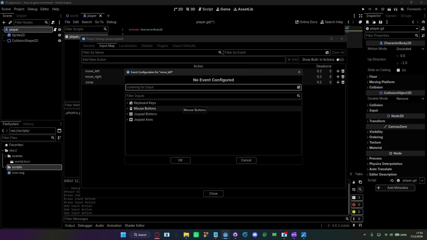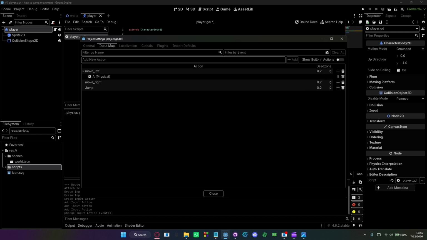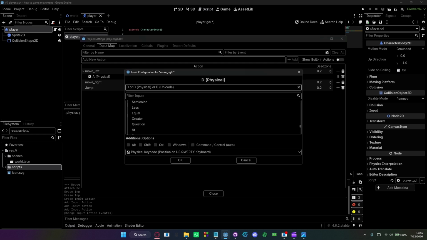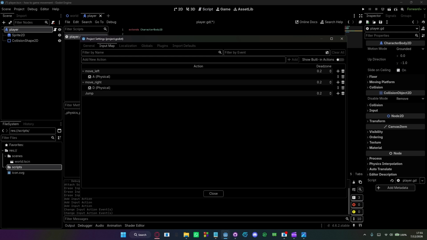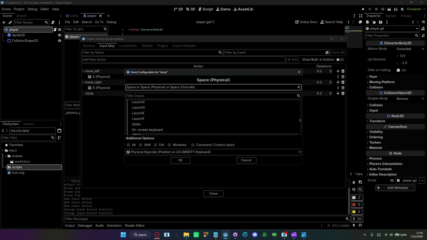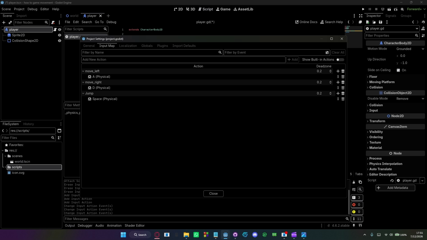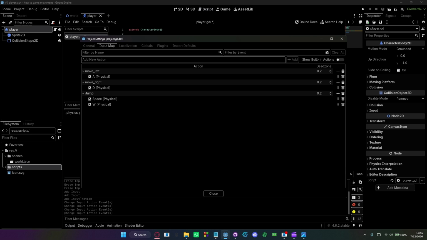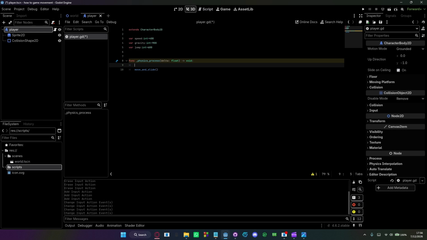Now I want my move left to be my A key, so I'll press A on the filter and I should get the A. Now I want our move right to be D, so I'll press D, and I want my jump to be space bar, so I'll press space bar, and I also want my jump to be W, so I'll also press W. So my move left is A, my move right is D, my jump is space, and my jump is also W.